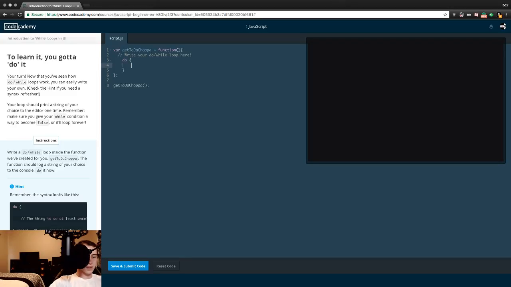Moving over. Time to get stringy. Should be console log, and then the whole concatenated adventure. Now, that means I should probably make a variable as well. Although, do I need to put in a variable?